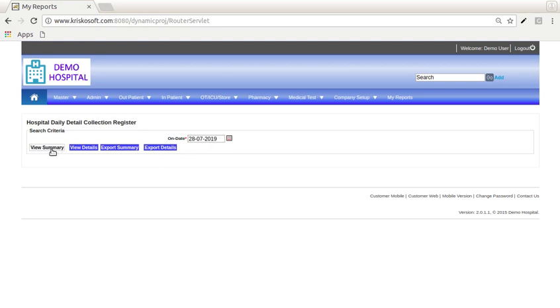If I click into the view summary, I'll get a summary of that report. If I click into the view details, I can view the detailed transactions, and I can export the summary. Whatever is there in the view summary, I can export into an Excel file, and whatever is there in the view details, I can export with export details. So let me go to the view summary.